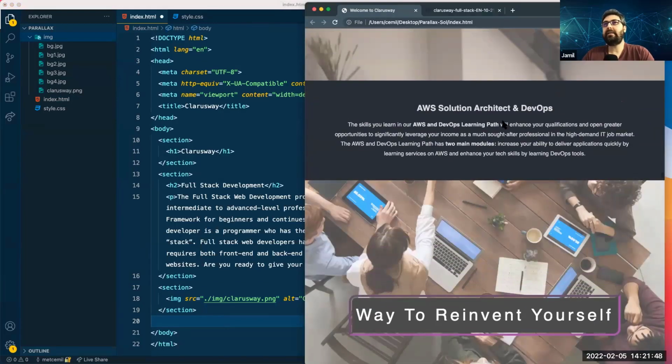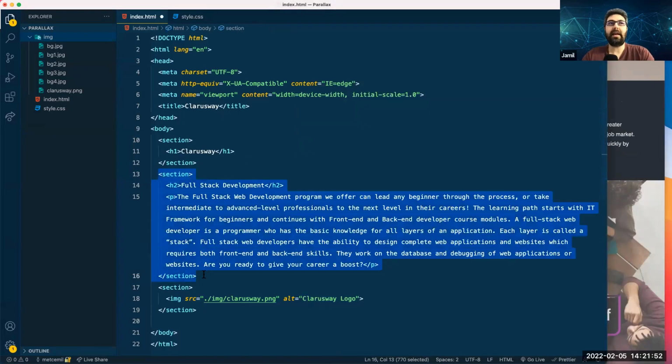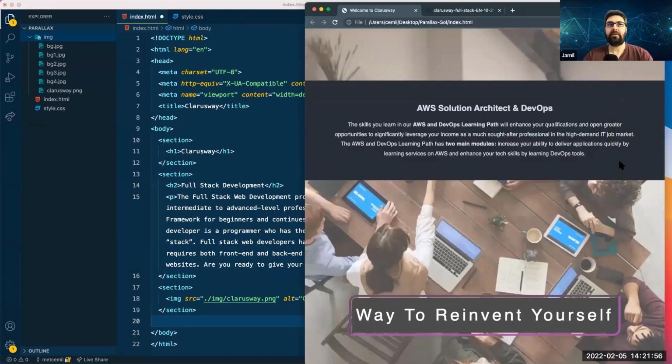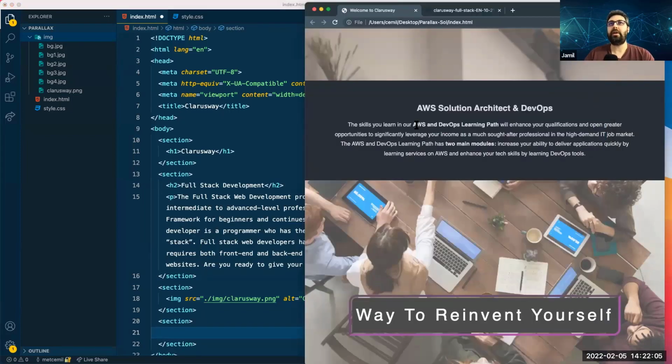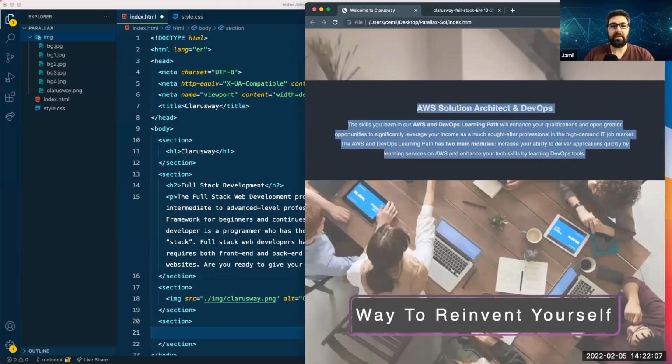Now we come to another section, which is very similar to this one with a heading and a paragraph, with one difference, which is the dark background. But this is all about CSS. So I'll basically create my section for it. Inside this section, I am creating another H2 and another paragraph that I'm going to share in the class chat right now.